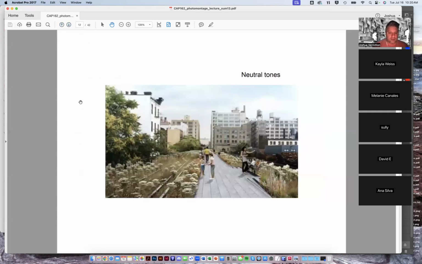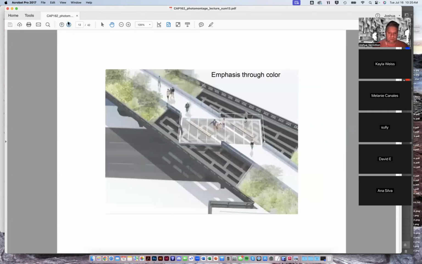Looking at neutral tones, again, desaturating things and using greens and browns is more analogous. You start to see greens, some golds and some browns, but everything's really subdued. Emphasis through color, or lack thereof, right?